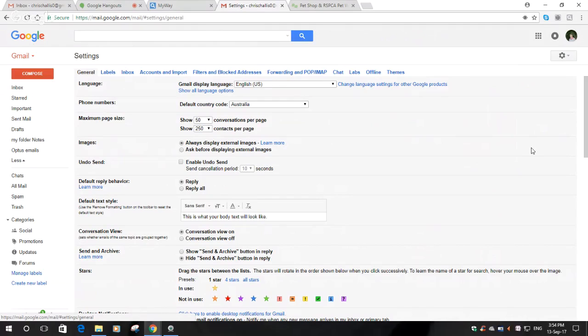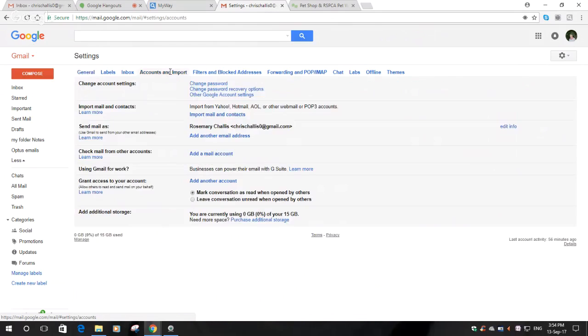Now, where do we do the import-export? I haven't done this for a long while, so I can't remember. Change language, developer code, images, undo send. Labels, inbox, accounts and imports. There it is, the third one across after general. We're on the general one. Go to accounts and imports. Up higher. That's right. Third one across, sorry. That's all right. Not a problem.